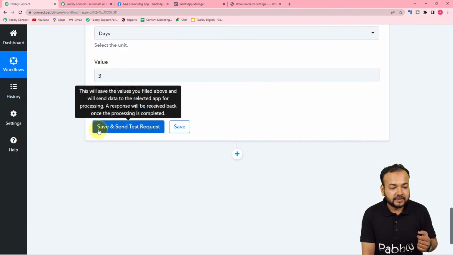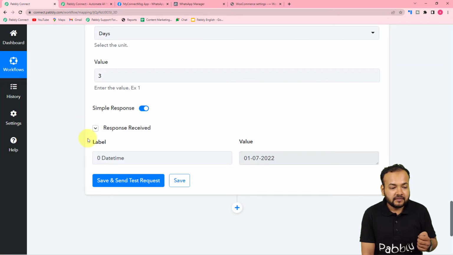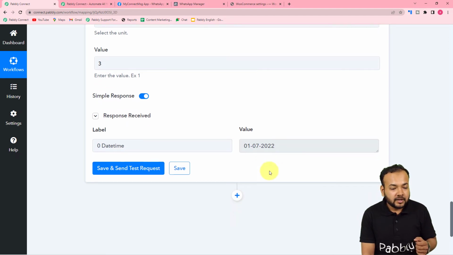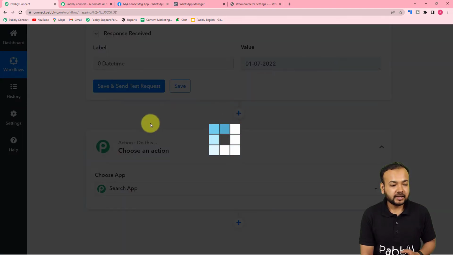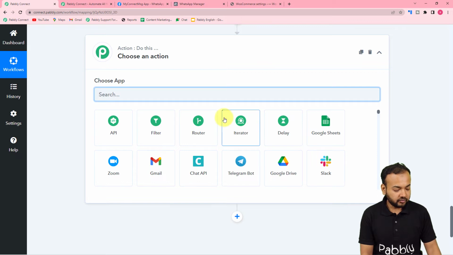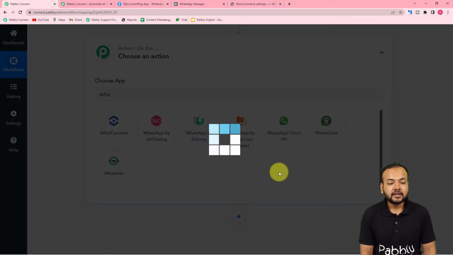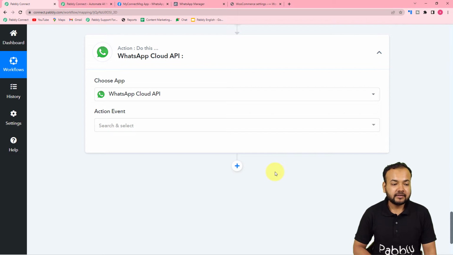Okay, so click on save and send test request here, and you can see we got the date time label here, and this is the delivery date for us. So we got the whole data, and now it is time to send the confirmation message. For that, just click here on this plus icon, and from this action step, search for WhatsApp's Cloud API. WhatsApp's Cloud API is the recently launched platform by Facebook to give access to WhatsApp's API, or the application programming interface, to people so that they can connect their WhatsApp numbers or their phone numbers with WhatsApp and send messages directly to people using the API of WhatsApp.